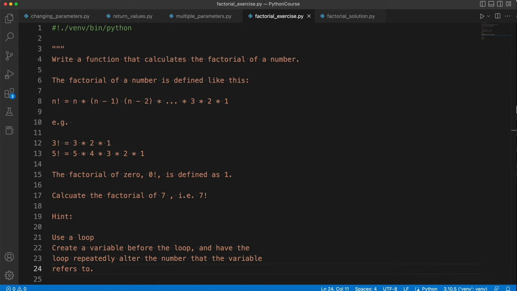In this video, I'm going to give you an exercise which you can try if you want. The exercise is to write a function that calculates and returns the factorial of a number. So what is the factorial of a number? Well, this is something that only applies to positive integers. So we're only going to be passing positive whole numbers to the function that we write.